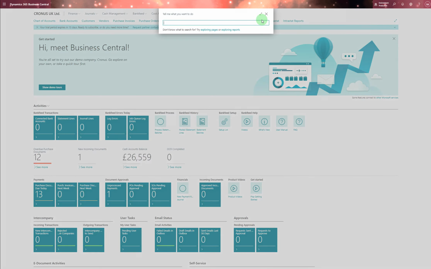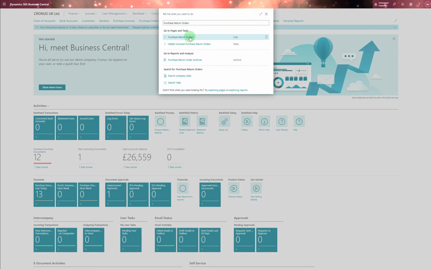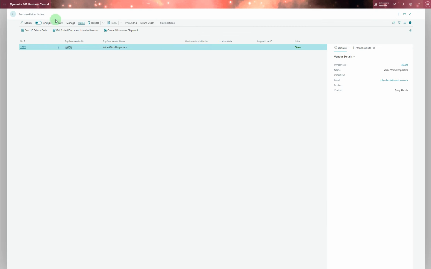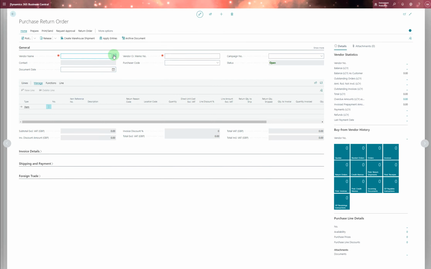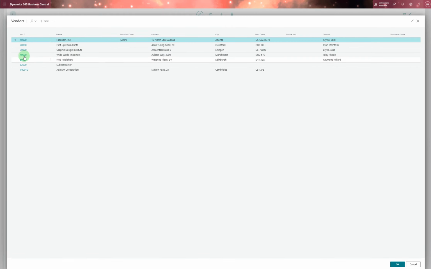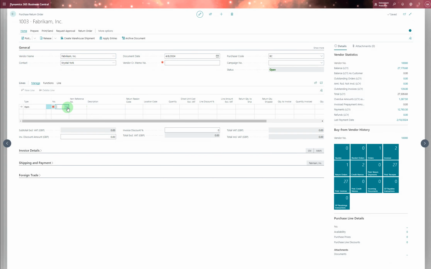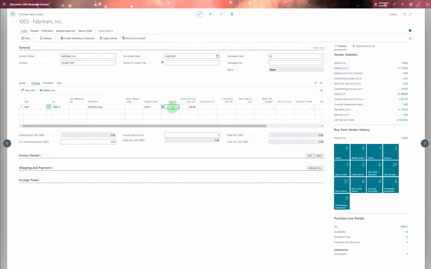So you go to Search option, go to Purchase Return Order, and you create a new one. And let's say you want to choose a vendor, and you choose that one, for example. So you're selecting which item you want to return. Let's say Ethan desks, and the amount you put in minus because you return it back, because you want to create a replacement purchase order from a purchase return order.